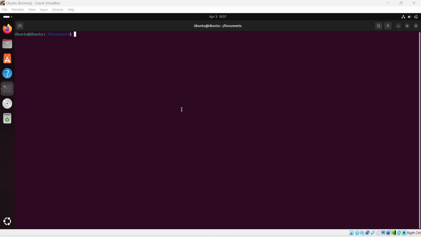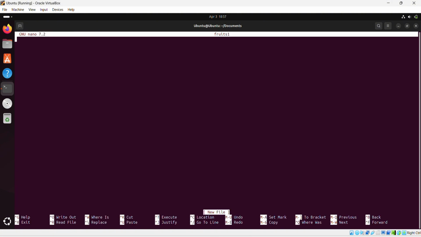As always, let's use the nano command to create the file. I will name my files fruits1 and fruits2. Since you already know how to use the nano command to create files, you can create along with me.